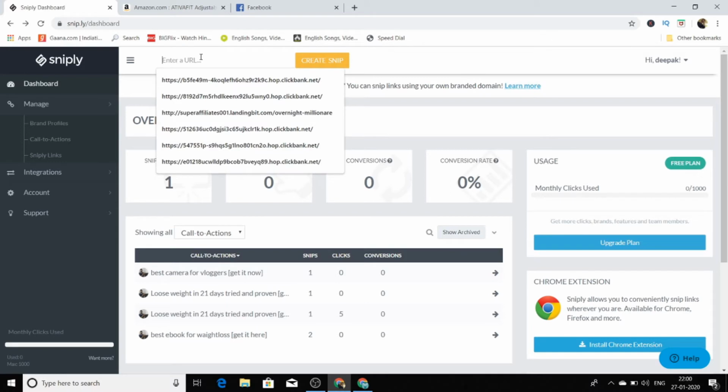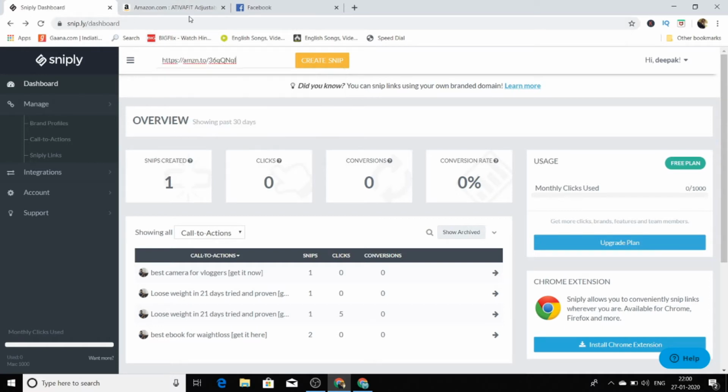Now what you have to do is just create a snip for this. Control V and create snip.